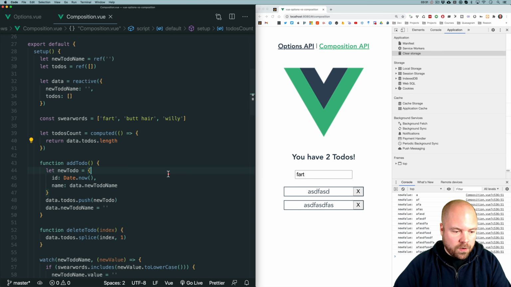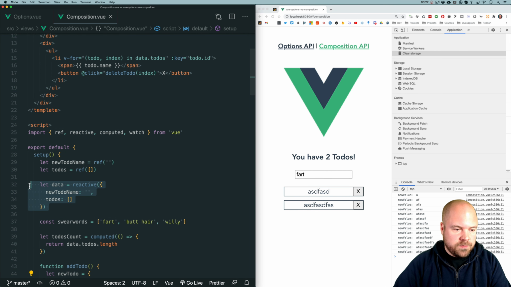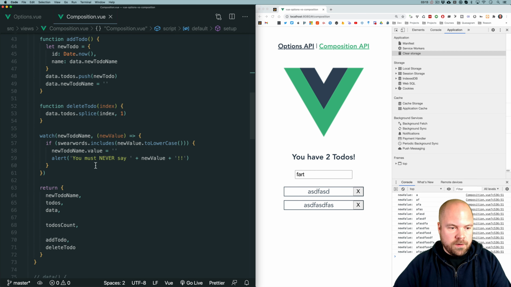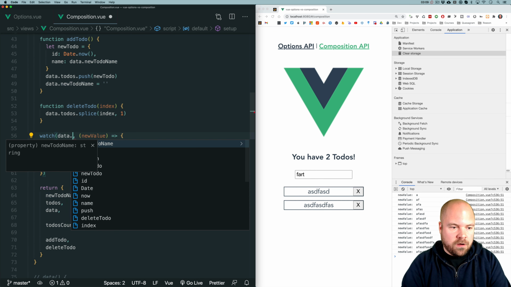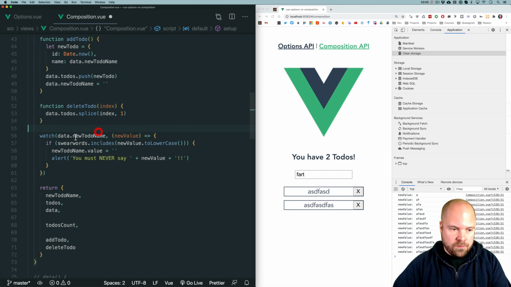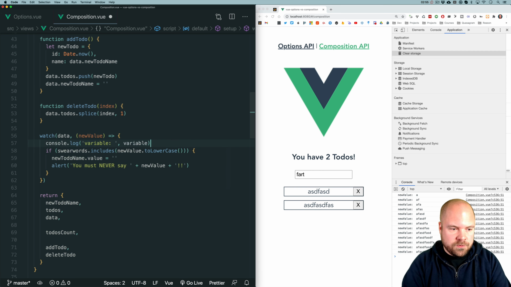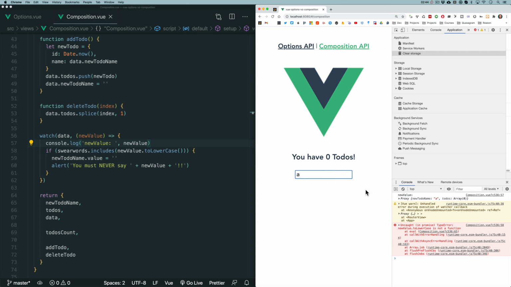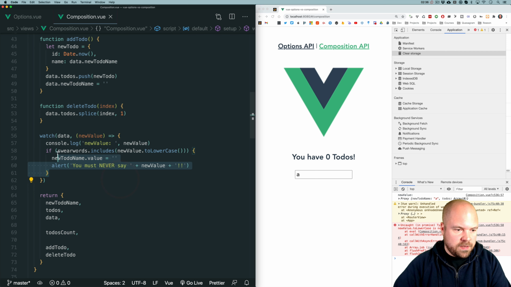So let's update our watcher to use the reactive object instead of these refs. Now we can't watch a nested object property like this, data.newToDoName. That's not going to work. So what we're going to do is watch the whole data object, and I'll just log out newValue here so we can see what's going on. Save that. So if we type something in here, we have an error there. So I'll just get rid of this if statement for now. So we just have the console log.